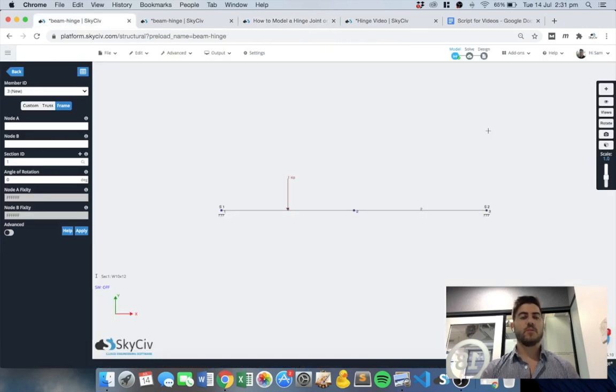So in this example, we're going to take a very simple model. Here we're looking at a simple beam that's supported by fixed supports at either end with an applied load here at the midpoint of this first member. And we're going to create a hinge here at node 2. I'm going to show you how to do that right now in the software.